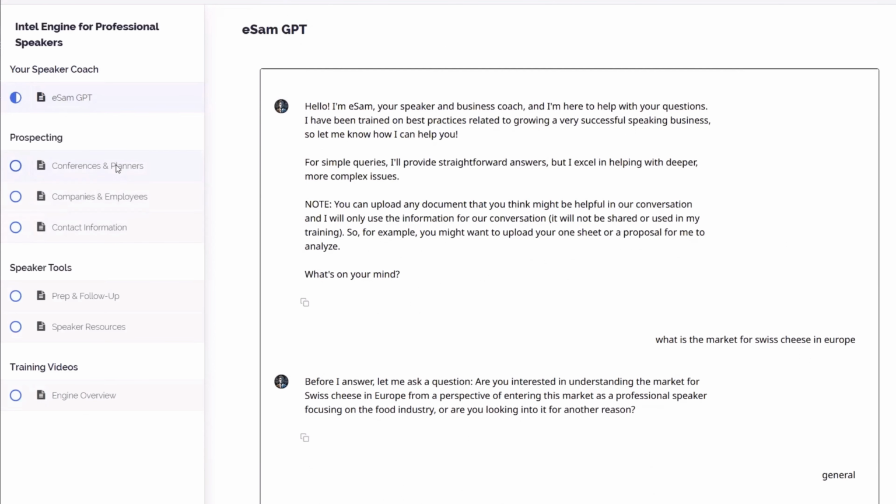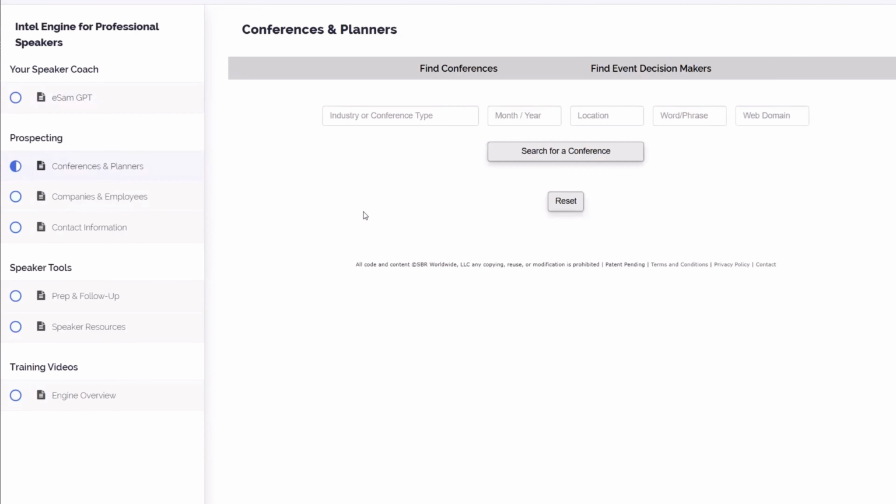Now, the next part, conferences and planners, this is the really important part. So I'll go through each of these. The first one under Find Conferences is Conference Search Engine. One of the big failings I see a lot of speakers do here is they type in their speaking topic, or they might say that where they like to speak is at women's conferences.